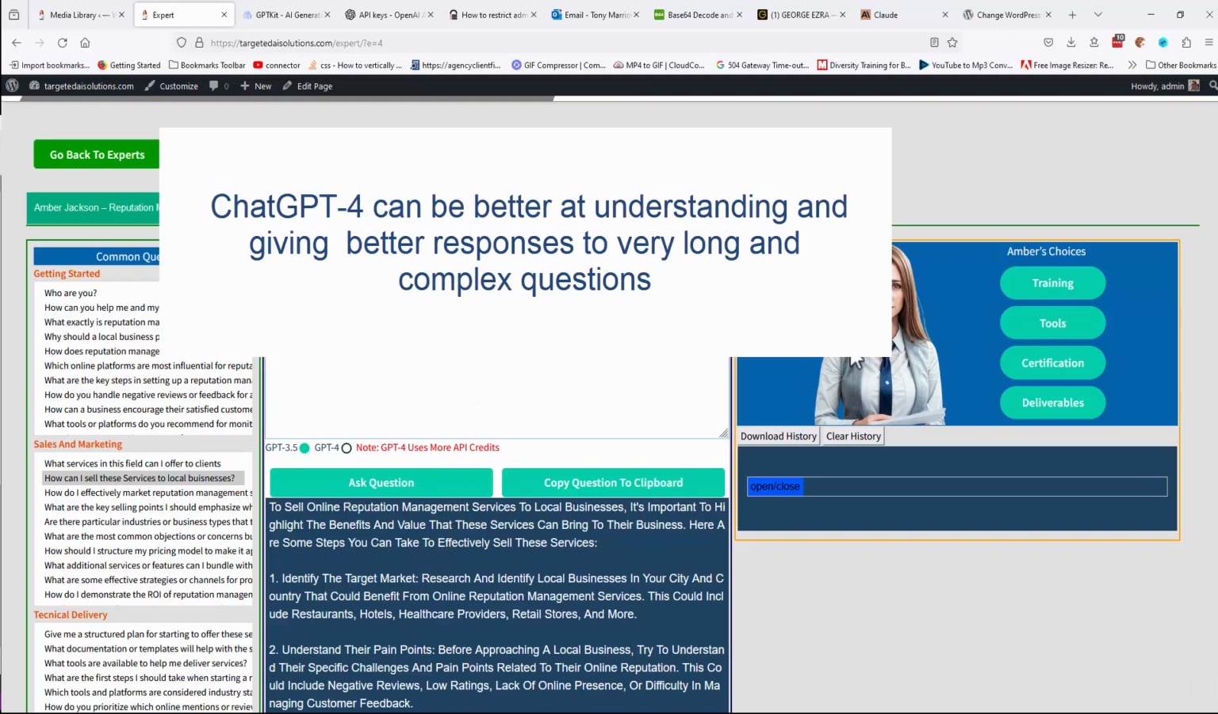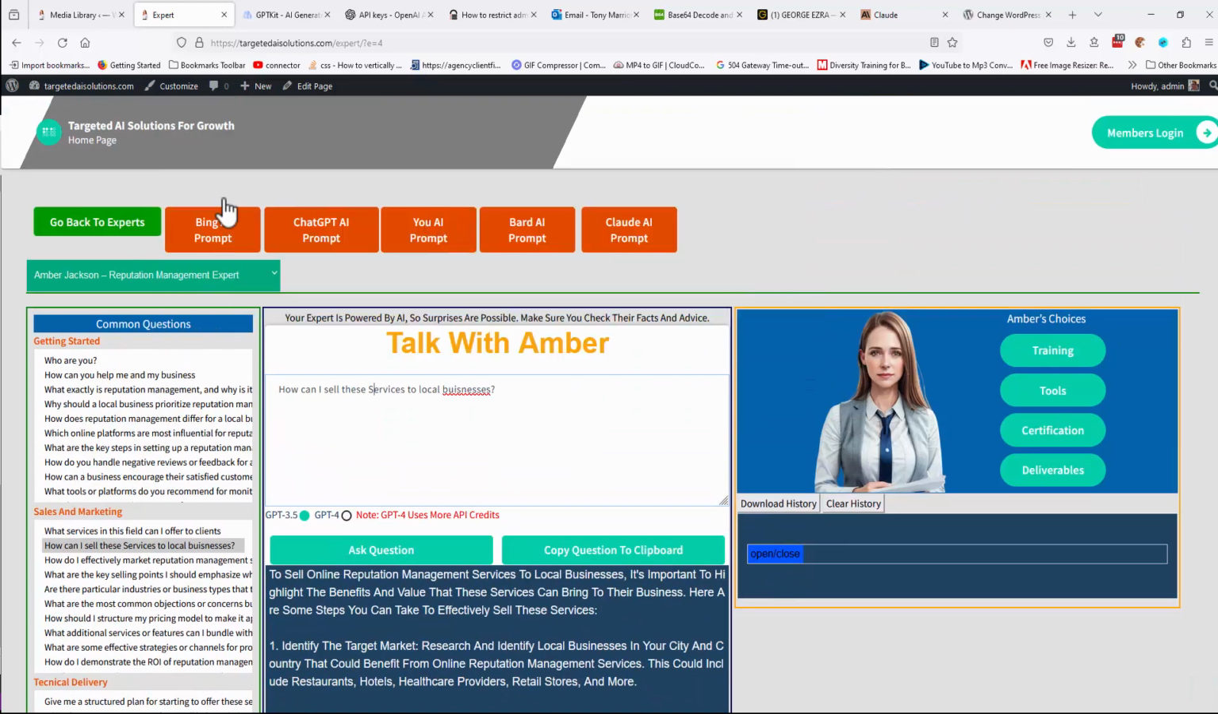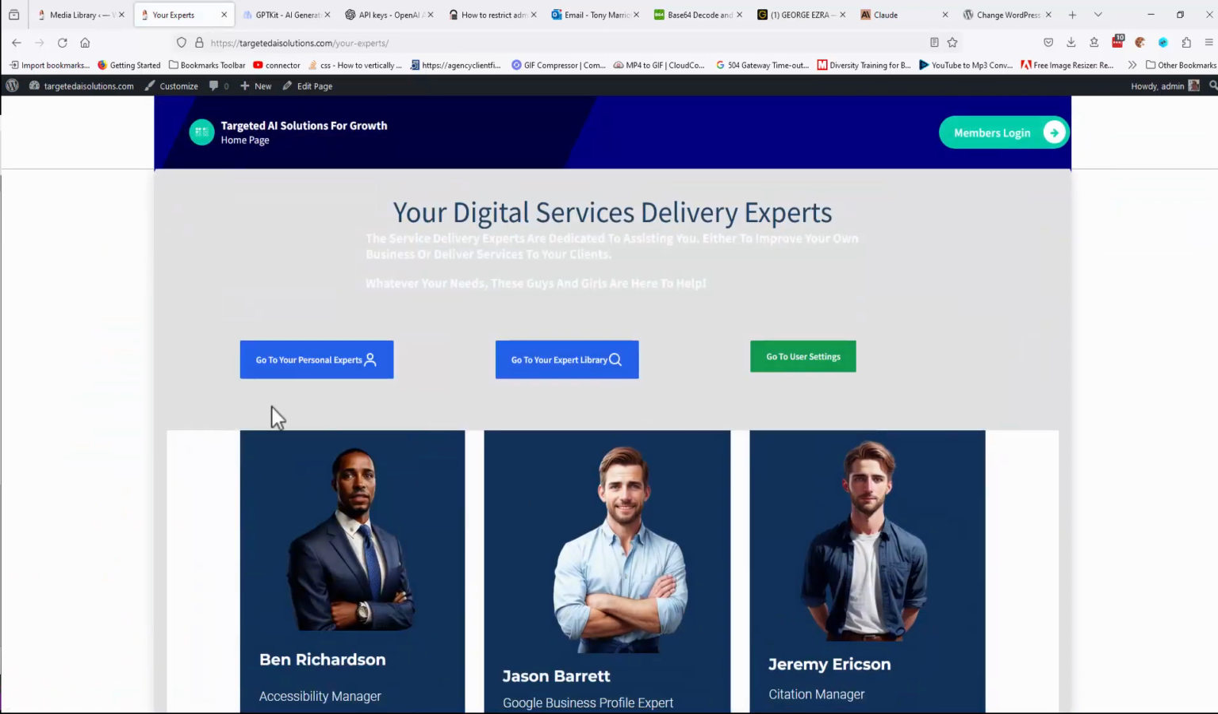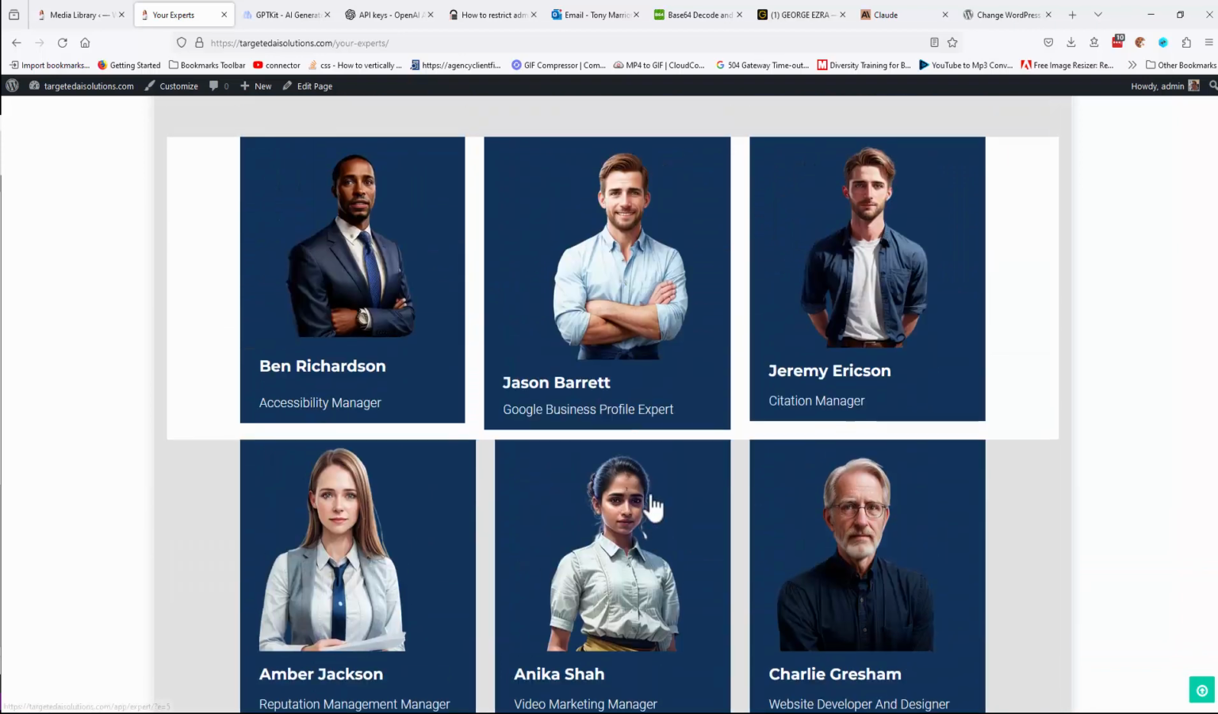Okay, that covers each of the basic elements in there. So if I go back to my experts again now, you'll see that we've got go to your personal experts and go to your expert libraries. Those buttons will be there, but you'll only be able to access those if you've purchased those options. And I'll cover those in a separate video.